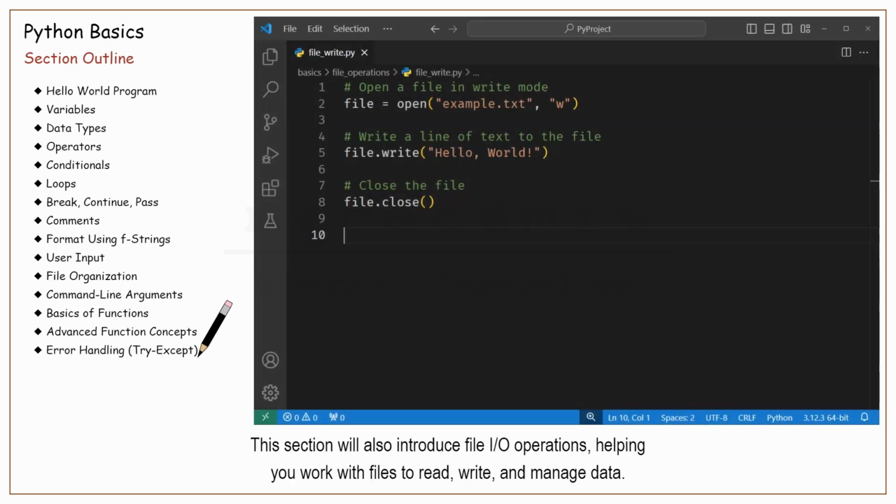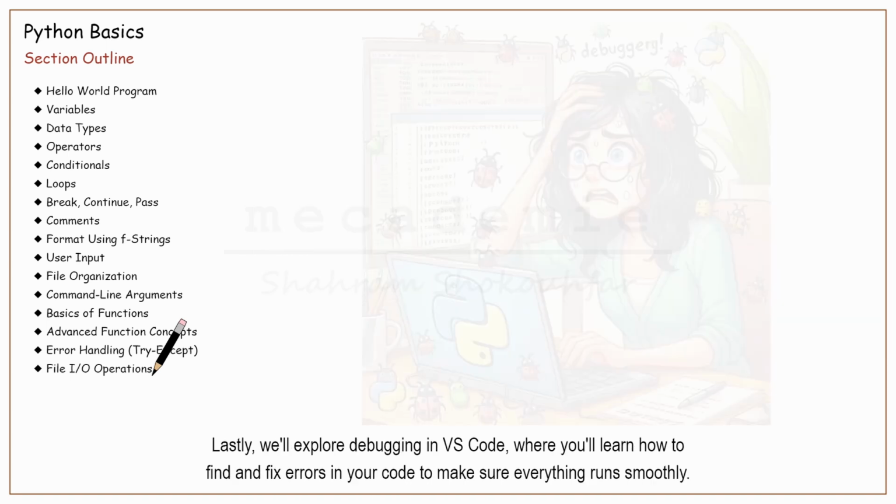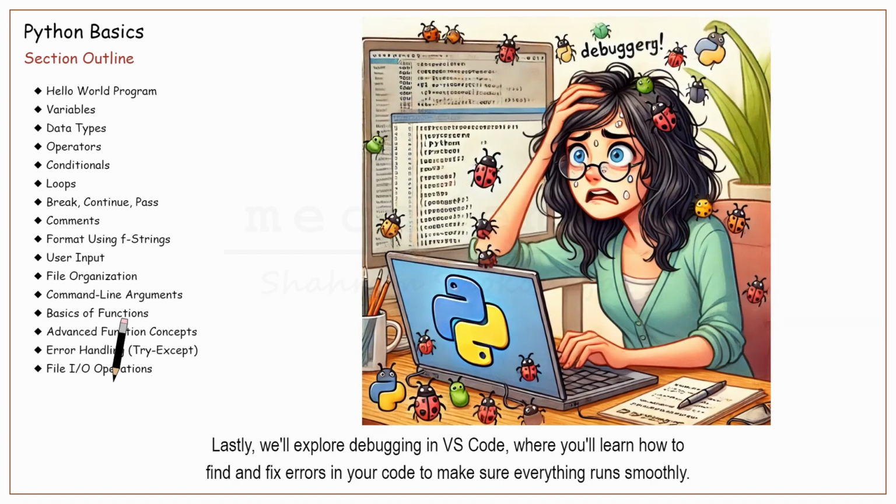This section will also introduce file I/O operations, helping you work with files to read, write, and manage data. Lastly, we'll explore debugging in VS Code, where you'll learn how to find and fix errors in your code to make sure everything runs smoothly.